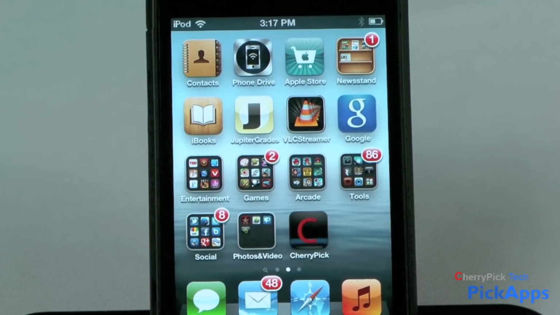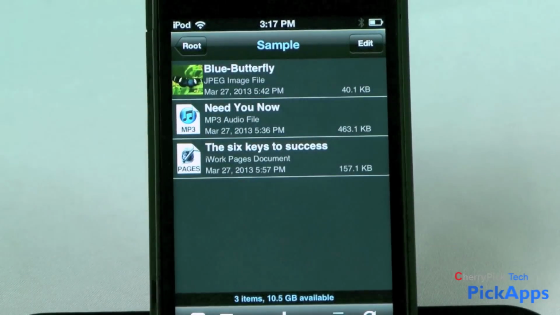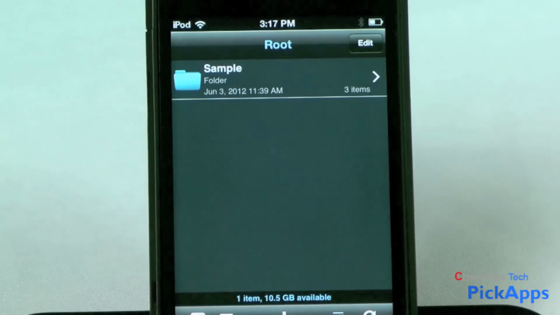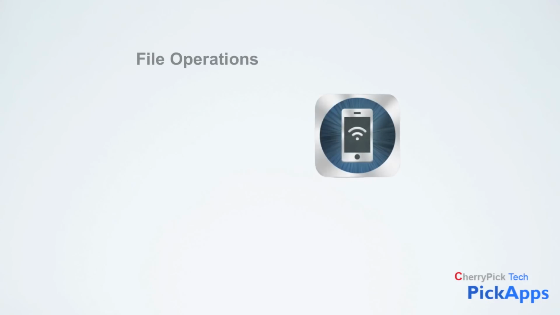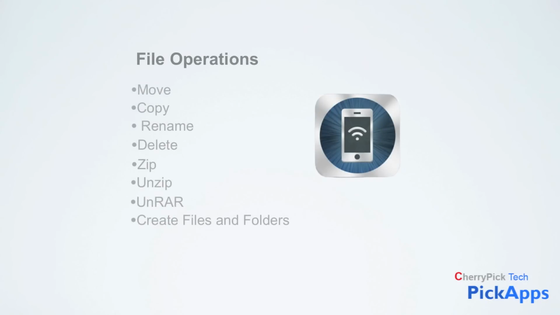Okay, so let me just start up Phone Drive. Tap on it. Okay. Directory. So it has a PDF reader, a multimedia player, a document reader which supports Microsoft Office, iWork, text, and HTML. You can file operate, which you can do move, copy, rename, delete, zip, unzip, unrar, create file and folder.